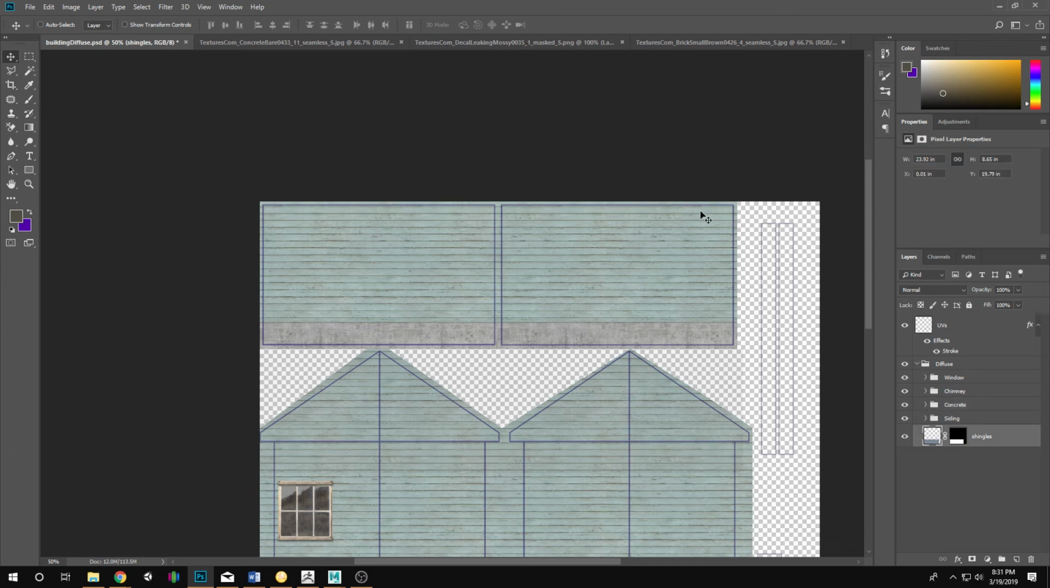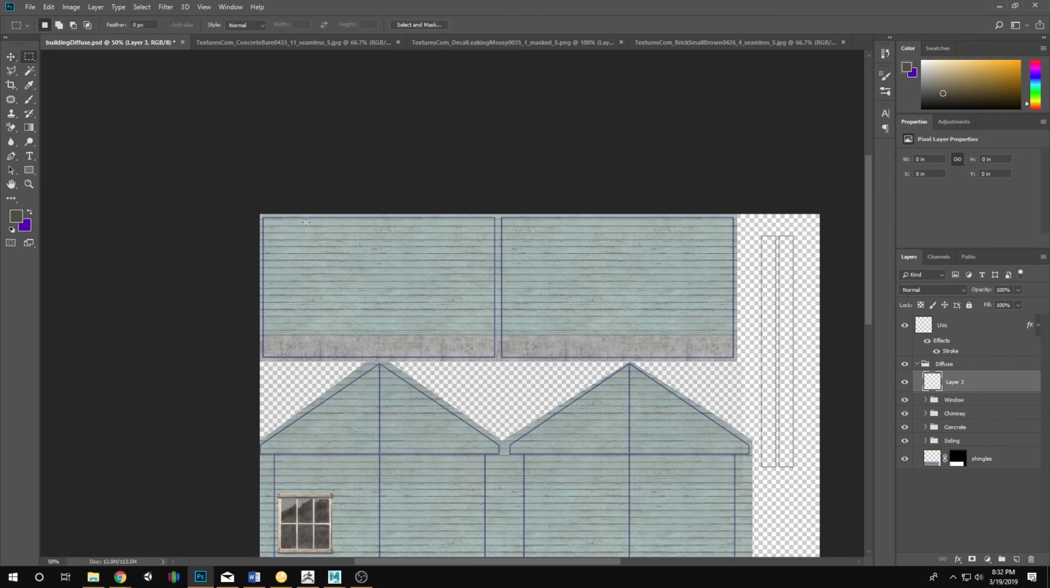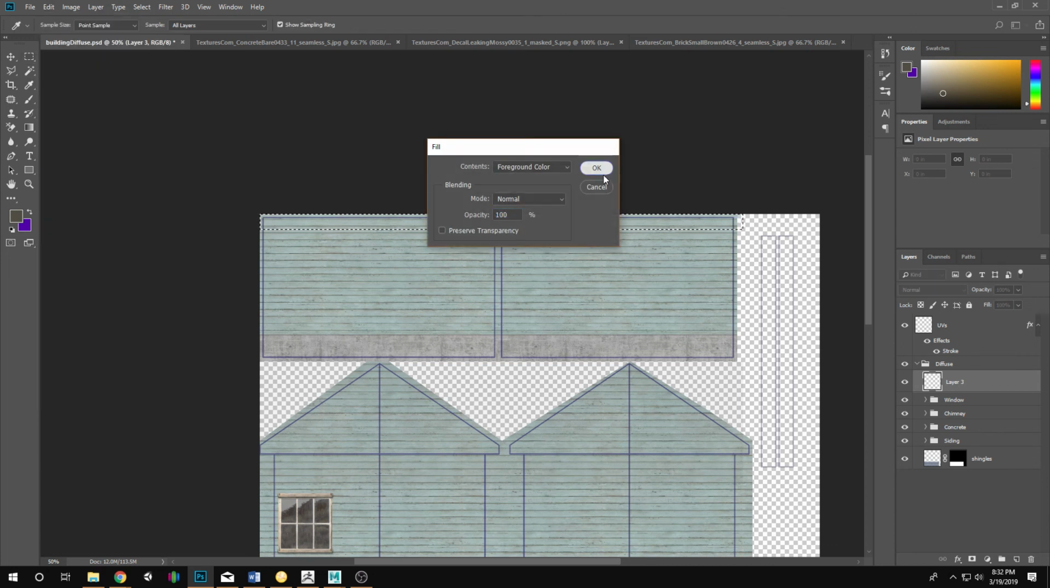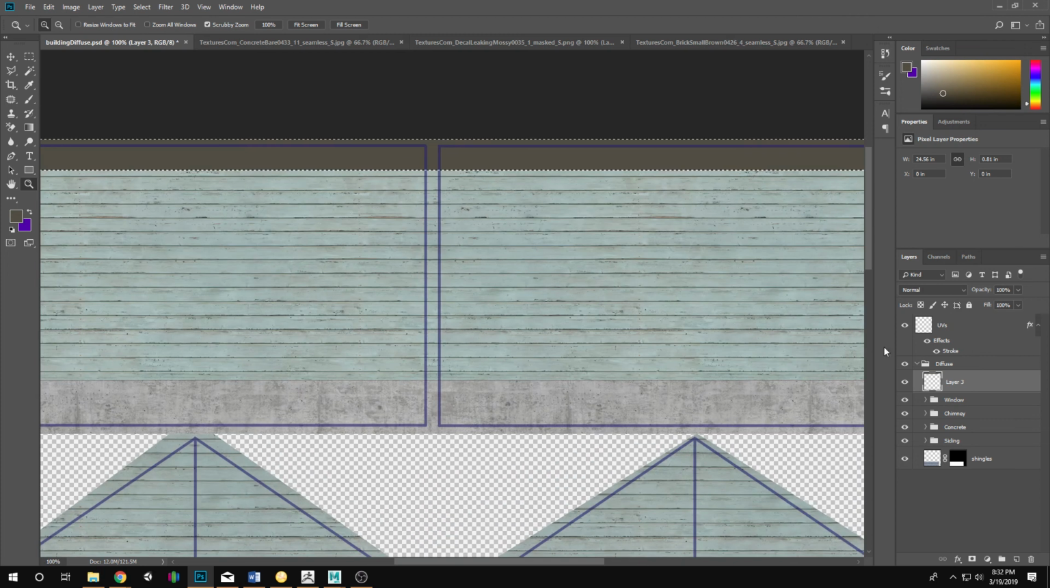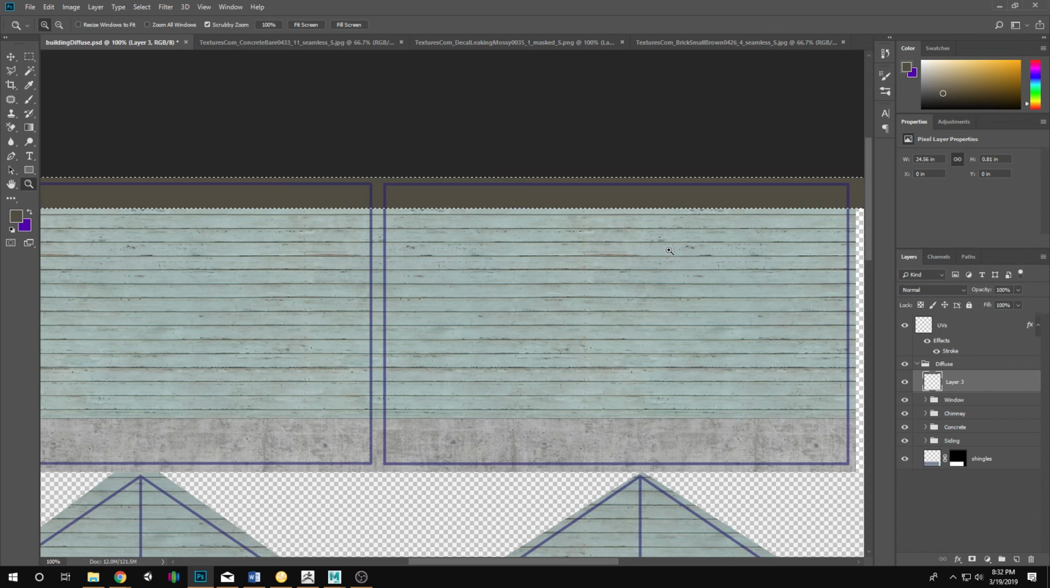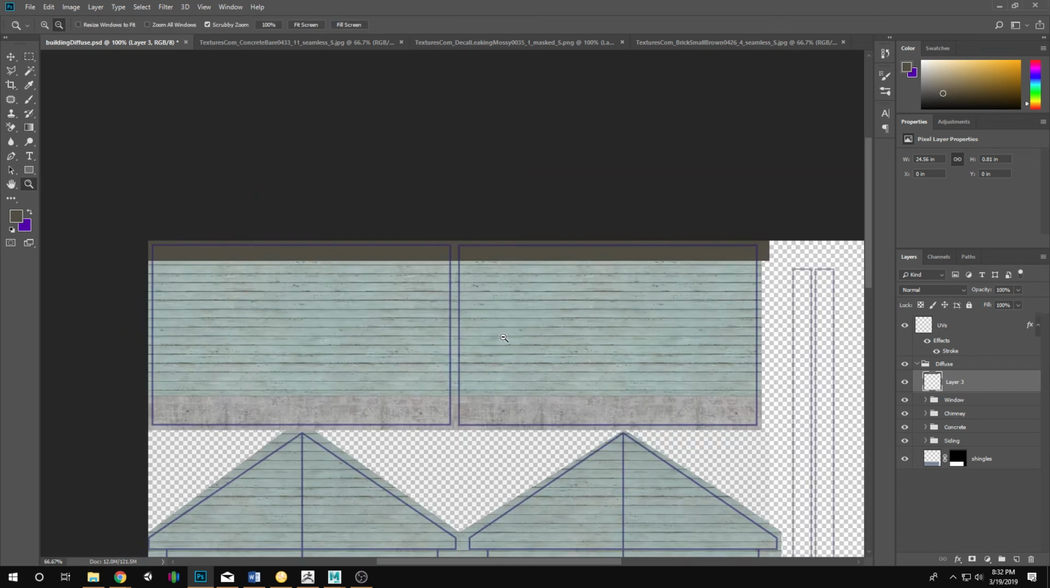Let me add some shadows underneath the roof line, and to do that I'm going to go into a new layer, and I'm just going to drag across with my marquee selection, maybe to about here. Now that I have that, I am going to go into my edit, fill, hit OK. That color probably will work. It's going to be for shadow, so it's a kind of dark gray.